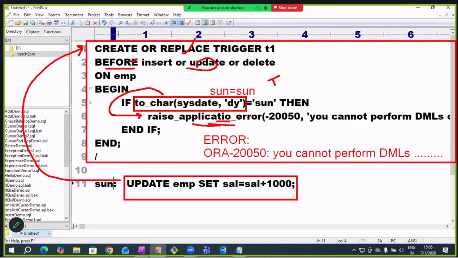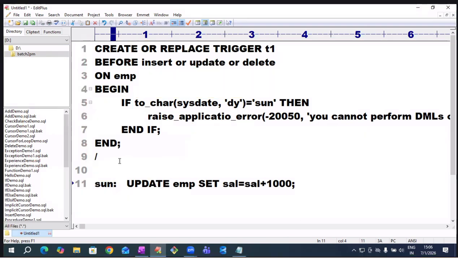So this raise_application_error is raising a runtime error. Runtime error occurring means program execution stopped here only. That is why this update operation is not performed, because the program terminated. Transaction terminated. Are you understanding? That's it. On Sunday it is not allowing now. So is it working or not? Test here.